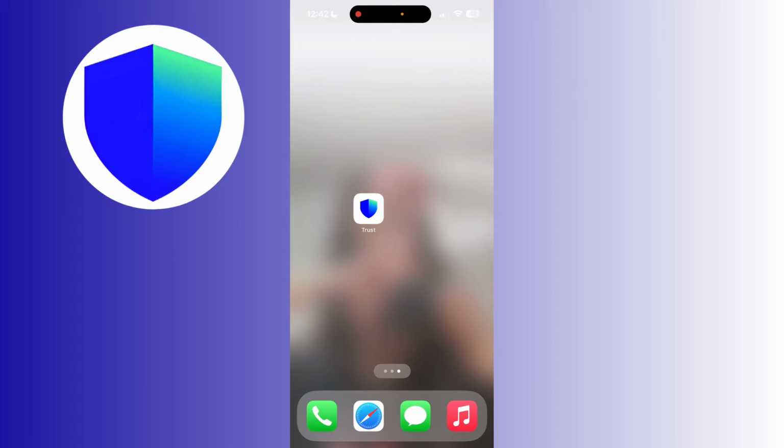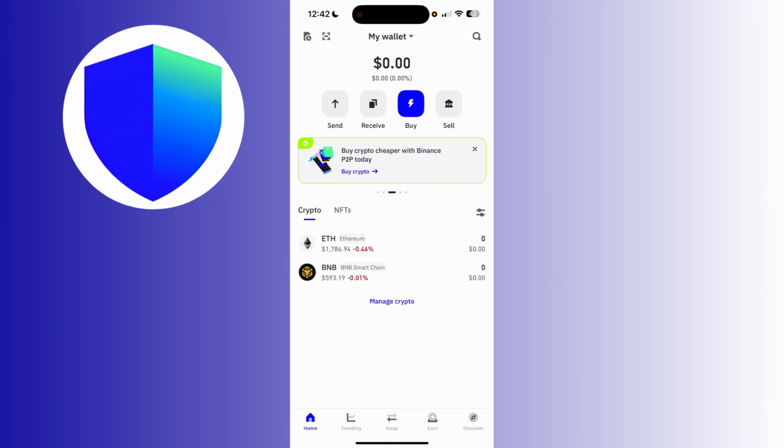So for today, I'm going to teach you how to find any crypto wallet address on your Trust Wallet. So basically, first you need your Trust Wallet to be downloaded on your mobile device, and after that, you need to open it and access your wallet. After you access it, you will directly go onto your main dashboard.